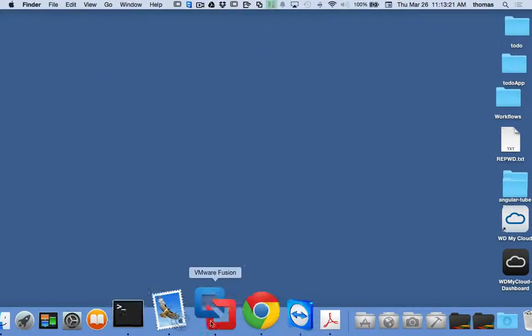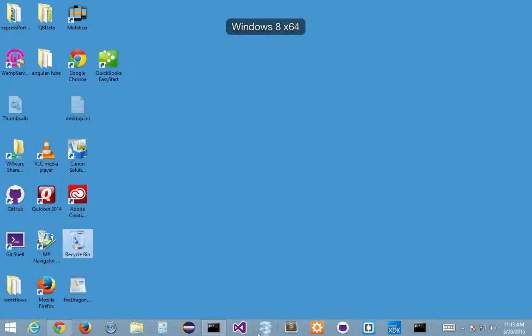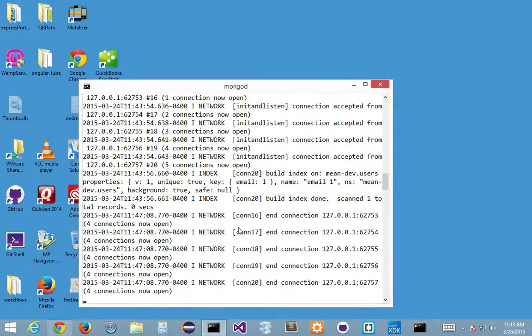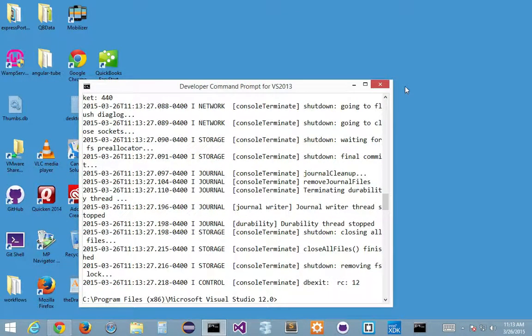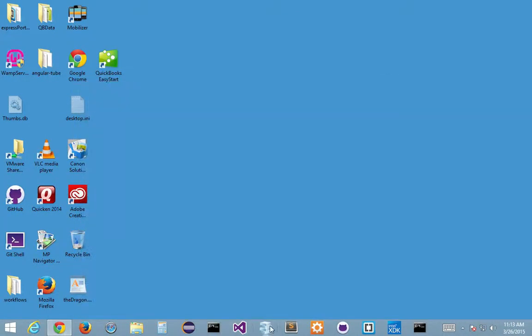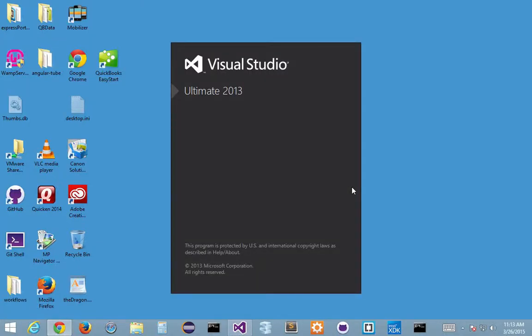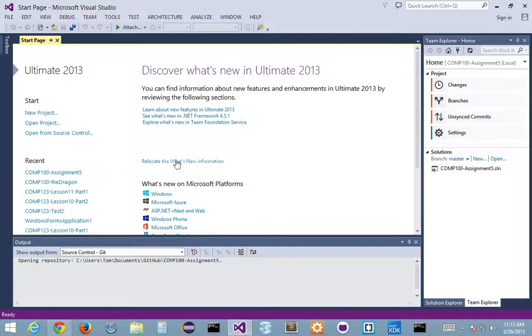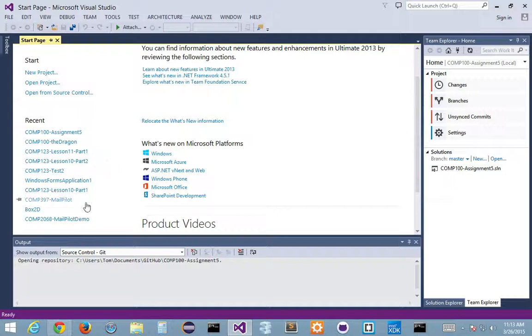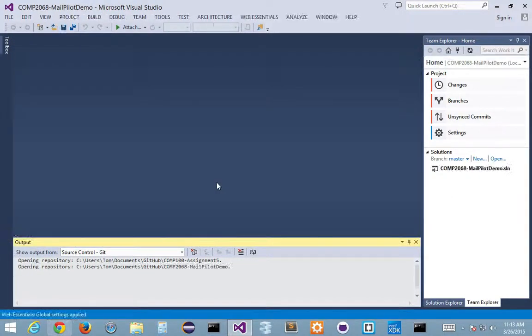Okay, so let's go back. I'm going to go on the Windows side for a second, and I'm going to launch, what do I got going? Oh, I got my MongoDB database running. Okay, let's say I want to launch my Visual Studio here, and under Visual Studio, I have this COMP2068 mail pilot demo that we've been working on from last week.